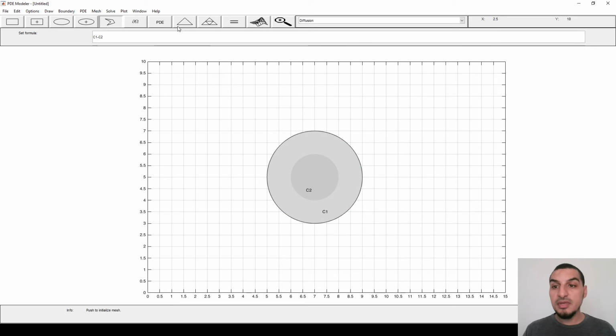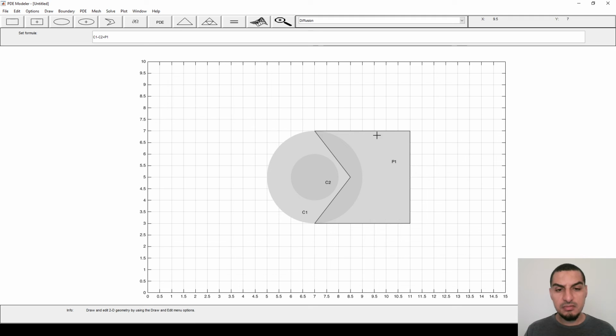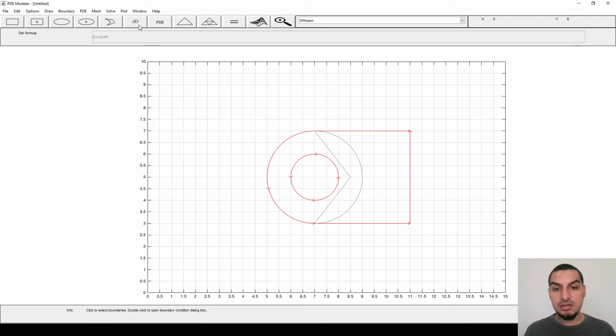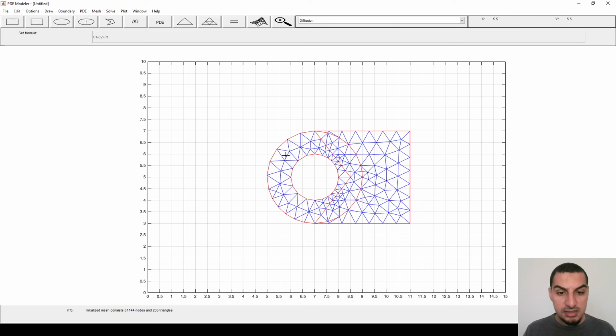Now let's say I want to make the system more complicated. So let's say I'm going to draw a polygon here that looks like this. I'm just drawing any random shape. So let's say this is a pipe that has a circular shape, and it has this extension on the side. So I'm adding P1 to this. So if I look at the boundaries, these are the boundaries. If I do the meshing, this is the area that we have. So this is a very nice thing that you can do.